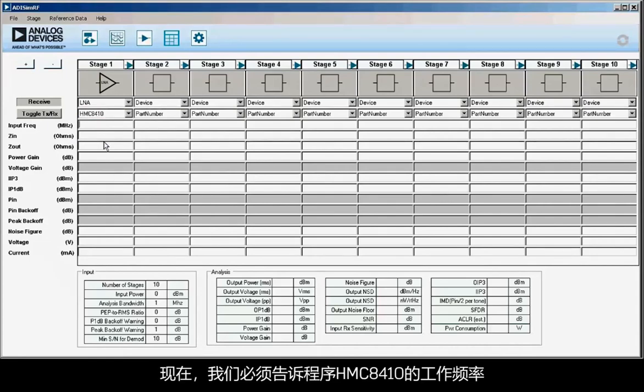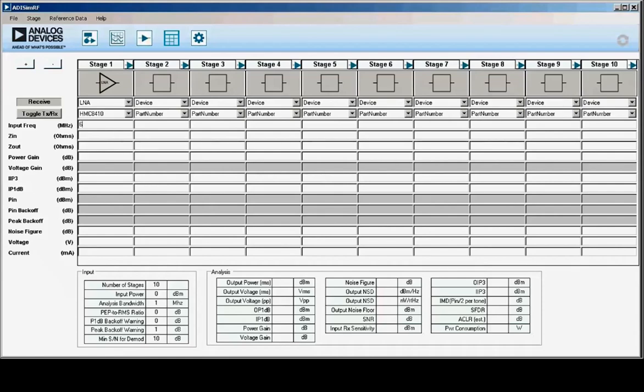Now we have to tell the program the operating frequency for HMC8410. So we type 6000 into the frequency window and hit Tab. This causes the stage to fully populate.